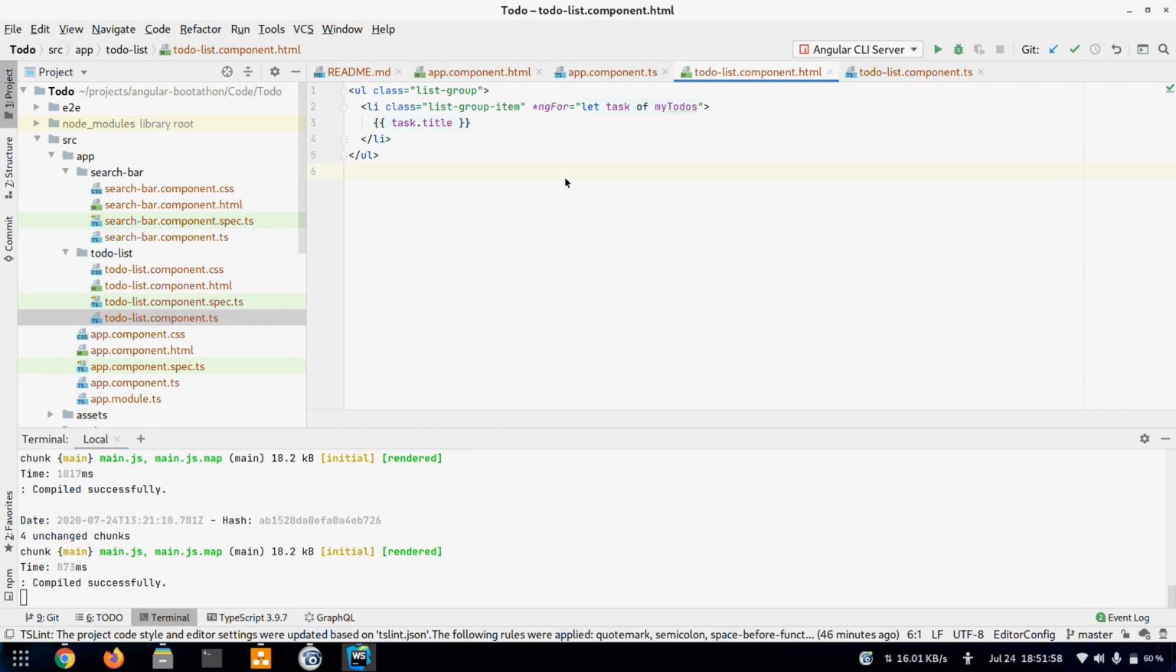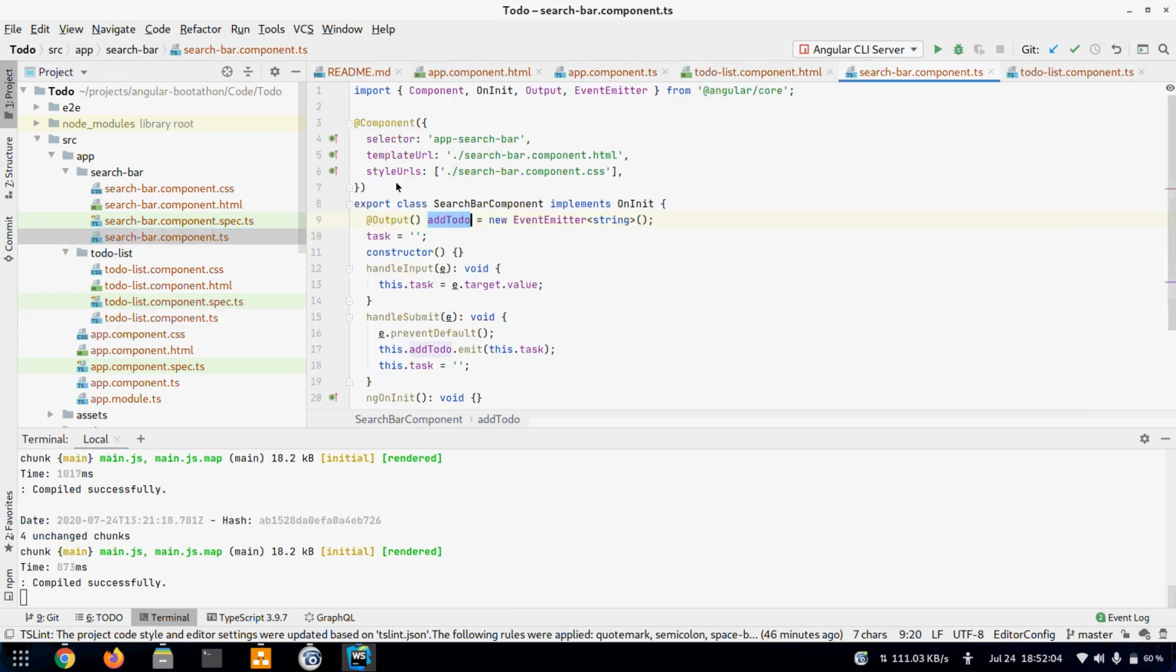Can you show the Output decorator of the search bar? I'm getting an error. It should be imported from @angular/core. No, I imported it. This EventEmitter. No, I got an error. Thank you.